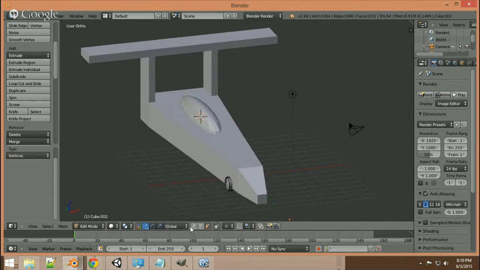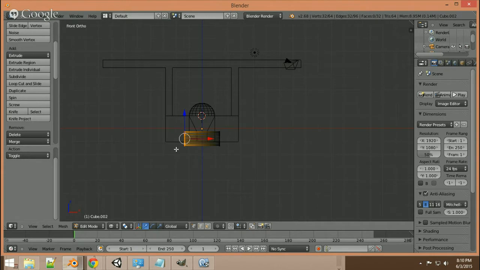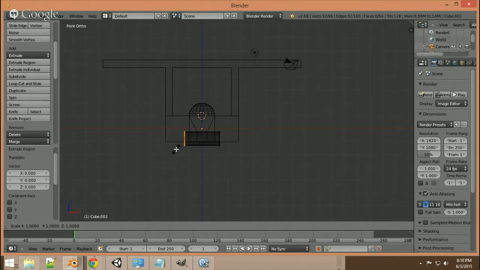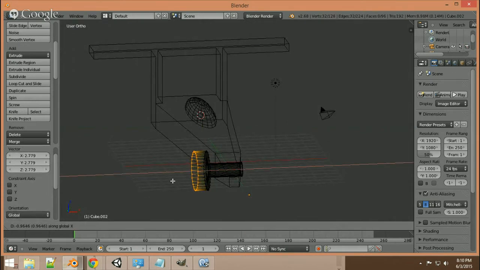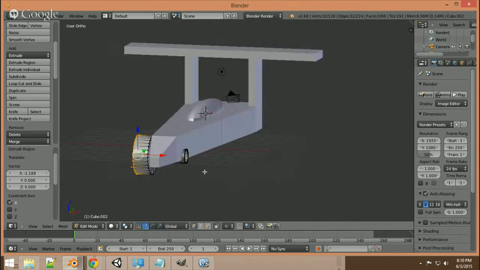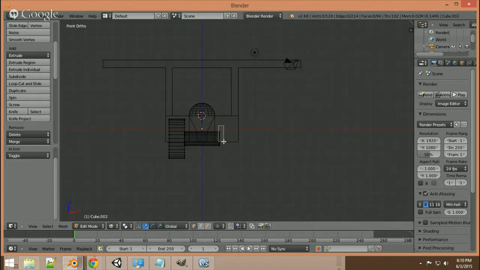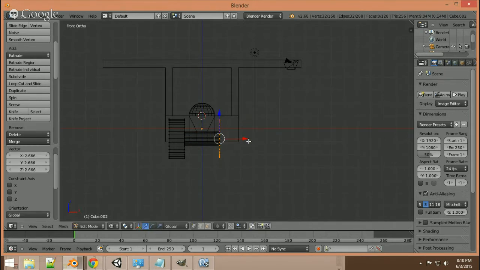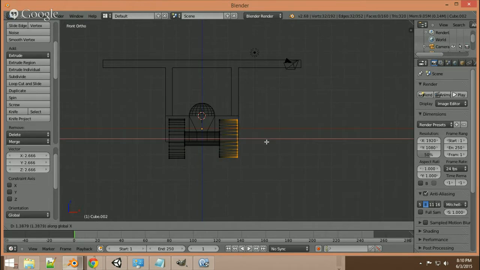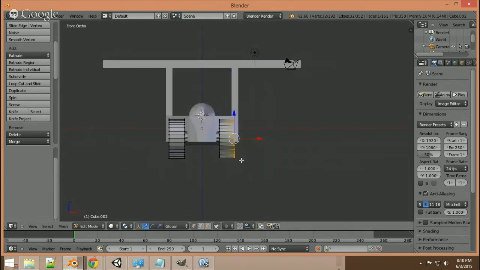Okay. So what I think I might do then is just basically, yeah, what I can do is extrude that, scale it, extrude it again in the X. And then do the same thing on this side. Okay. And then we should fill it on that side too.